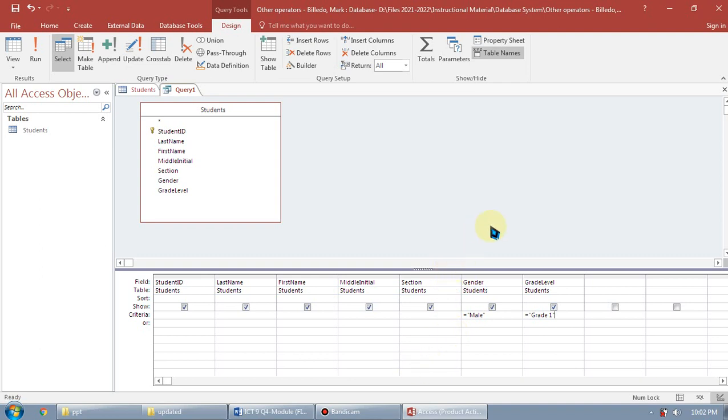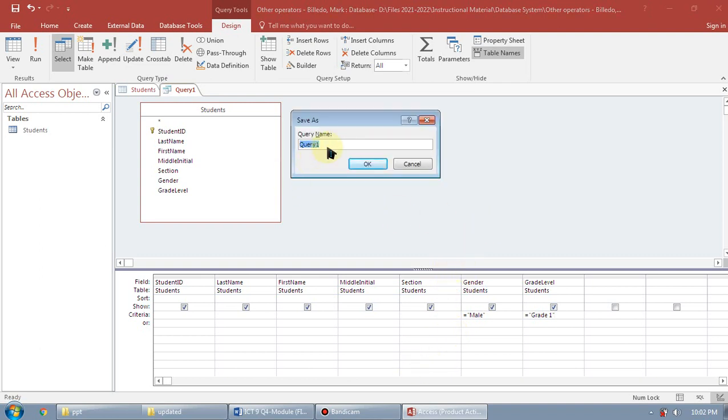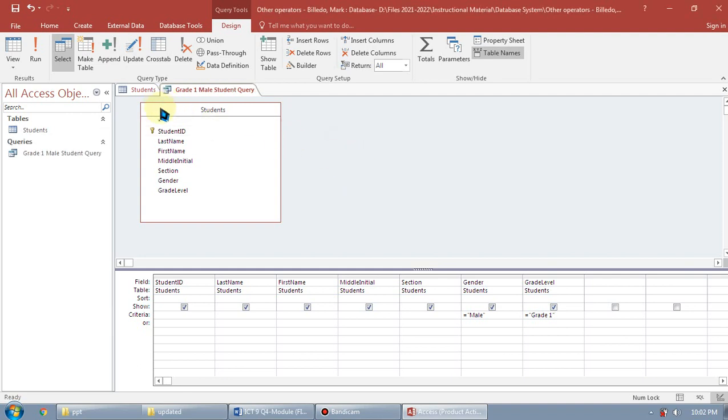So if you're done, press Ctrl S to save the query, then put a name on our query. Since this query will look for all male students who are grade 1, we are going to put the name of our query as grade 1 male student query. Okay, then click OK. After clicking OK, na-save na yung ating query.